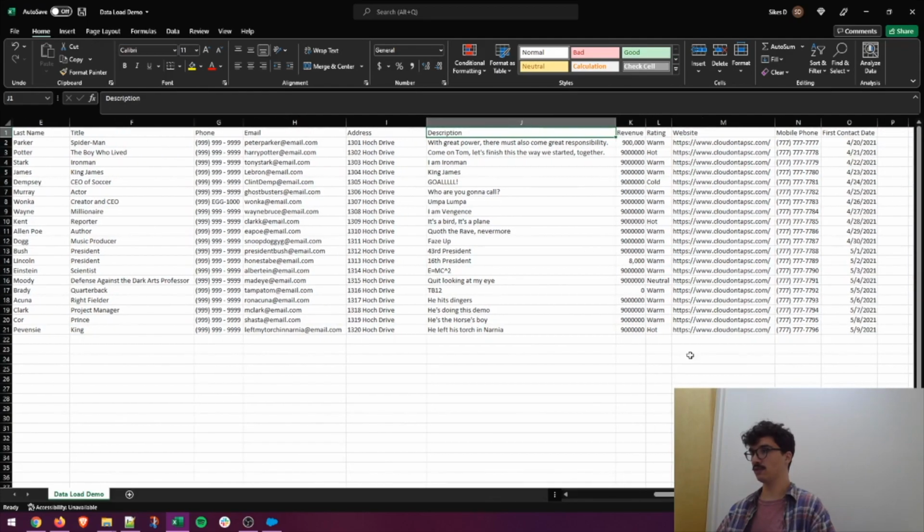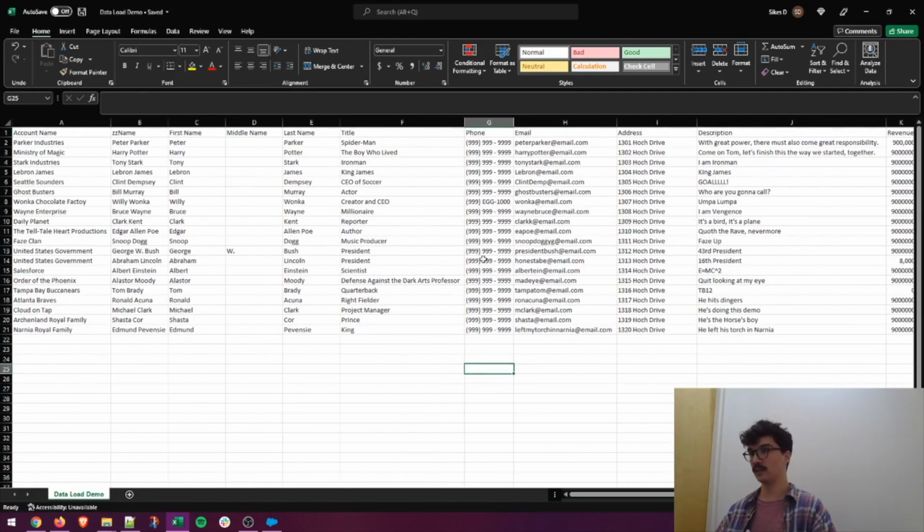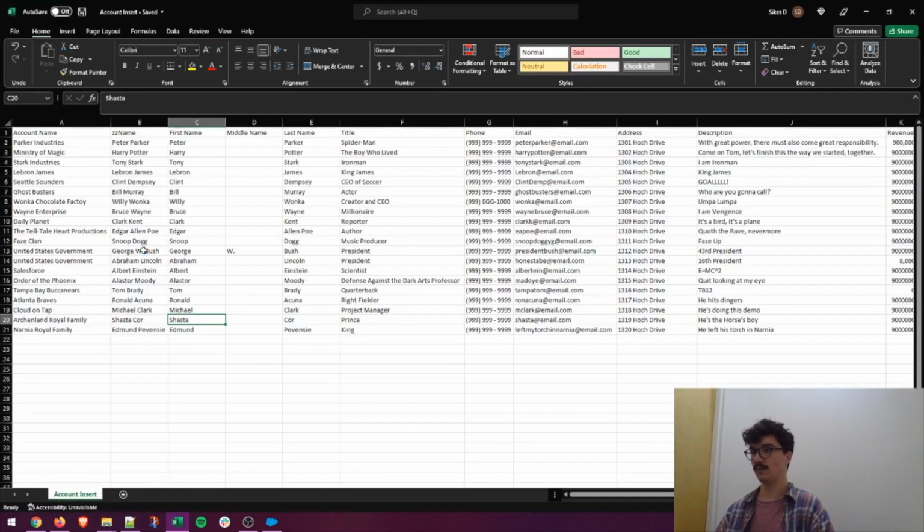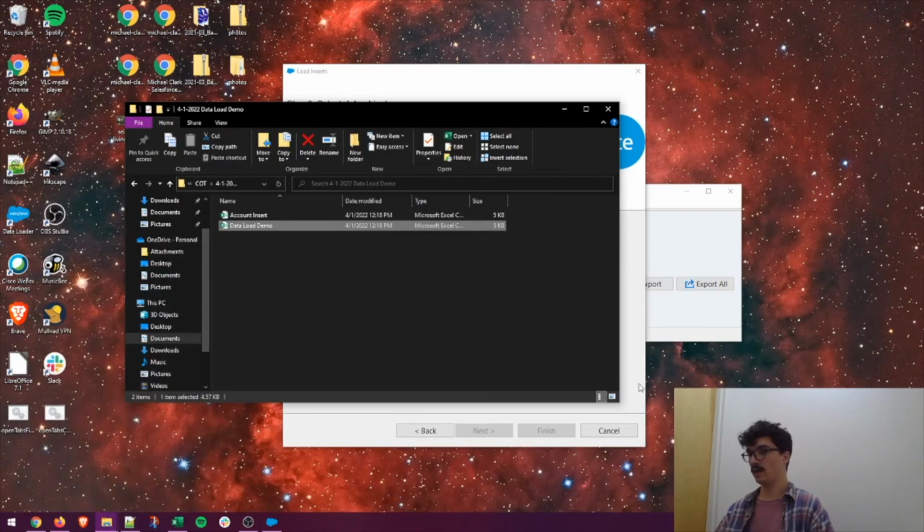Description will be account. But the more you do this, the more you'll get used to it, the more you'll see what is a standard field, what needs to be a custom field like this one. So now that the file is prepped, we are ready to go. The way that I like to do it is I will just save this as the account insert. So I will hit save as, and in my folder, just list it as the account insert. Go ahead and hit save. So now that we are prepped and ready to go, we can go ahead and start with the account insert.